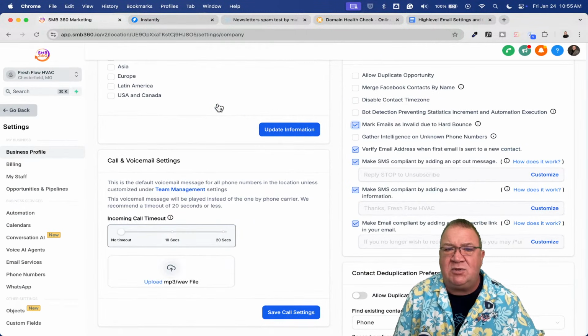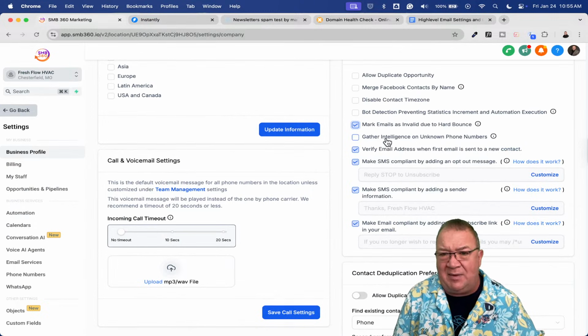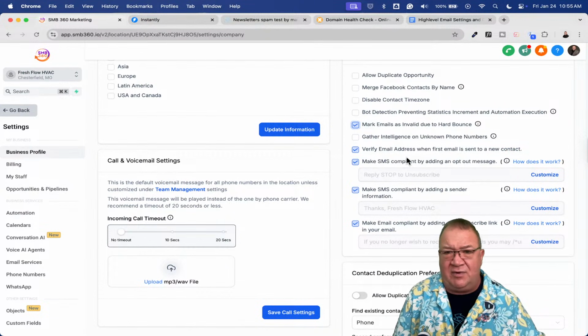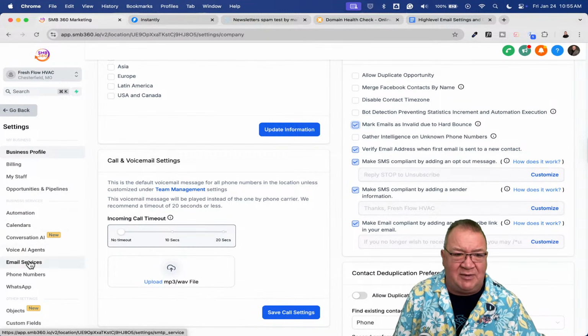So those are where those settings are, and that's what I recommend putting in place for anything that you're doing. So now let's go back to email services.